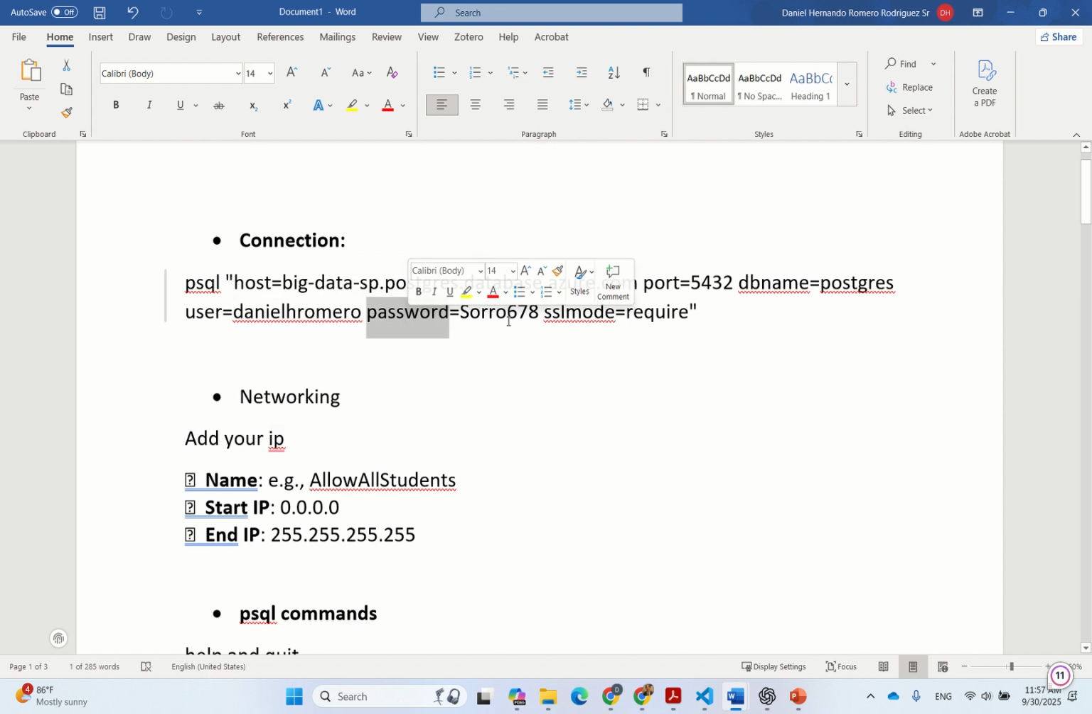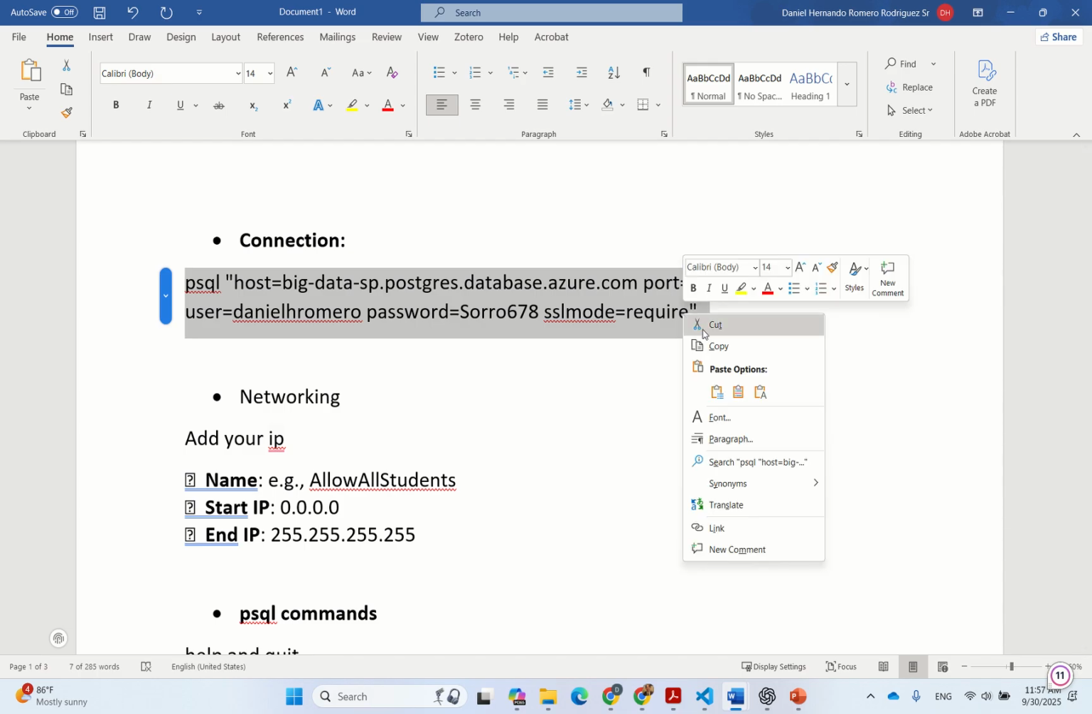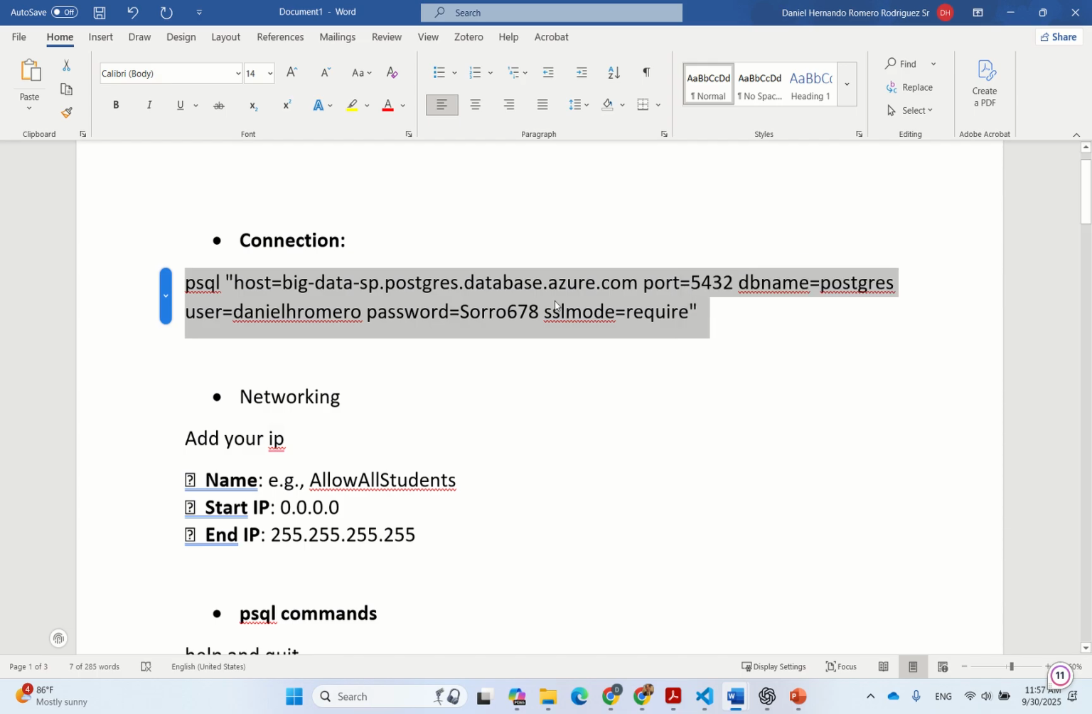The password, it's okay. This is a toy database. So this is my password, and SSL mode is equal to require. So with this command, we can connect to the existing server big data sp. The idea is that you should do the same with the server that you're just creating once it's done.